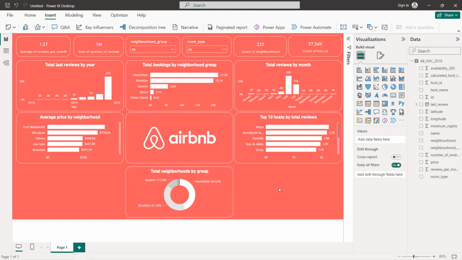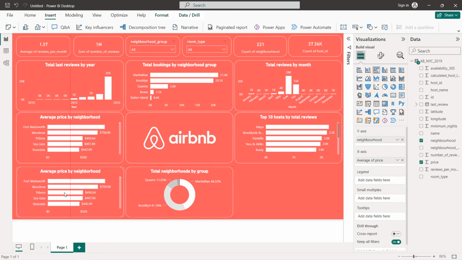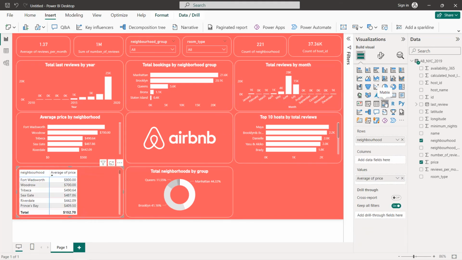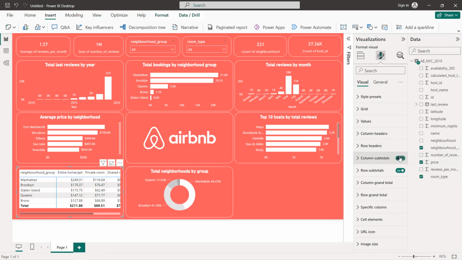Okay, now I'm going to create these 2 tables. So the first one will be the average price by neighborhood group and room type. So we can copy this one, paste it like that. And here we select the matrix. So for the rows it will be neighborhood group, and the columns will be the room type. Okay, now I'm going to format that. We remove the subtotals, right?